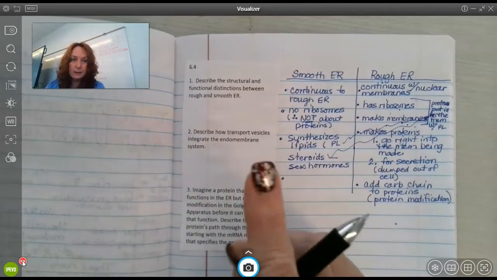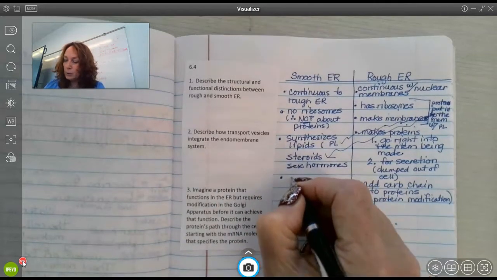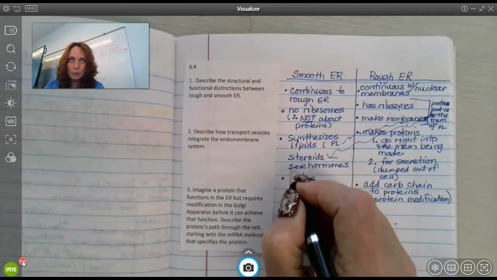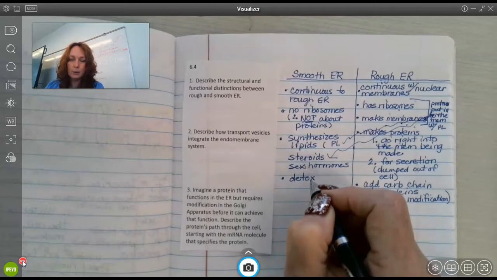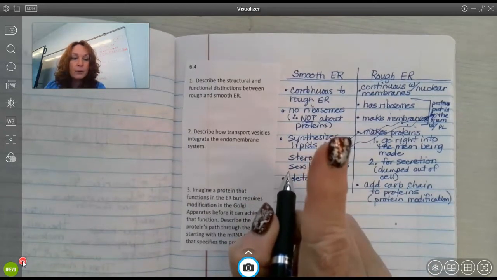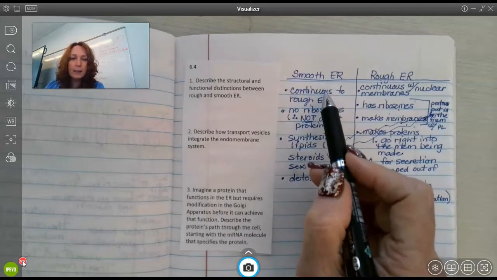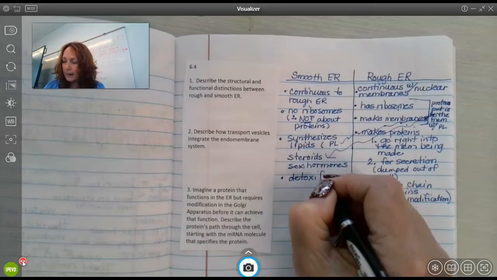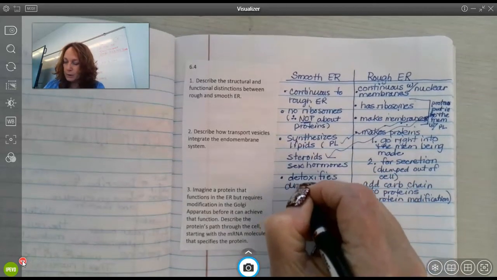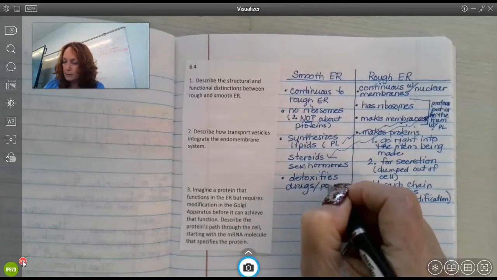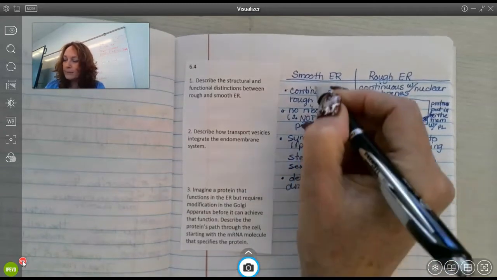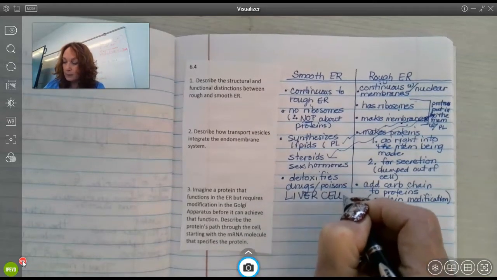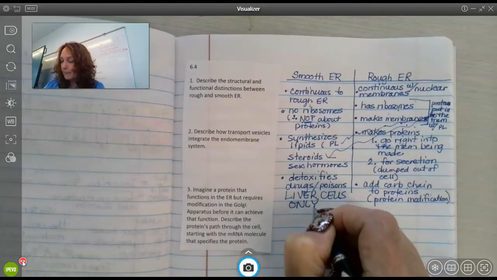Then, I think this is super cool. It's going to have a job where it converts toxic molecules into non-toxic molecules, but only in the liver. So if you're talking about skin cells and their smooth ER, that's not their job. So it detoxifies drugs, poisons, if the smooth ER is in a liver cell. So liver cells only. I don't know, did you know that?